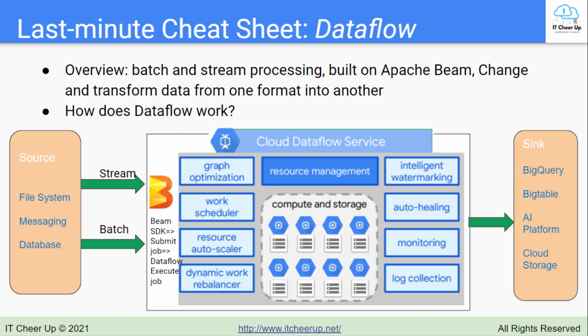Dataflow's key features that you should remember for the PDE exam are: Dataflow provides unified batch and streaming processing. It is built on Apache Beam. It can change and transform data from one format into another. The Dataflow architecture diagram I put here will help you to understand the pipeline workflow. Dataflow is a black box that collects sources and sinks. Dataflow supports streaming, which is unbounded data, and batch, which is bounded data, then writes into a variety of sinks.